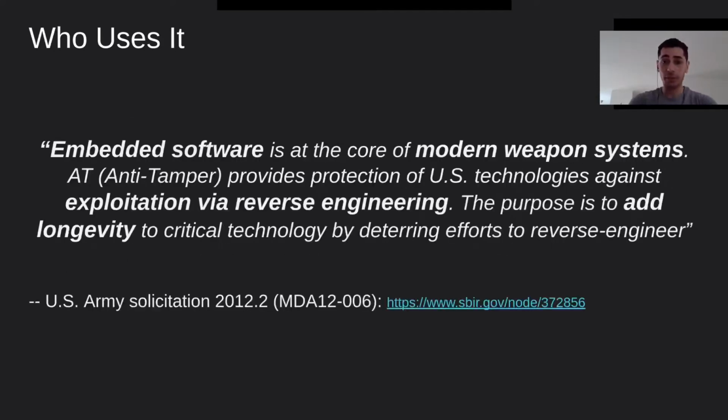Weapon manufacturing is actually quite interesting. I stumbled upon this U.S. Army solicitation that says that anti-tamper technologies, AT technologies, should be providing protection against exploitation via reverse engineering. And the purpose in here is to add longevity. That's a very important word, longevity.